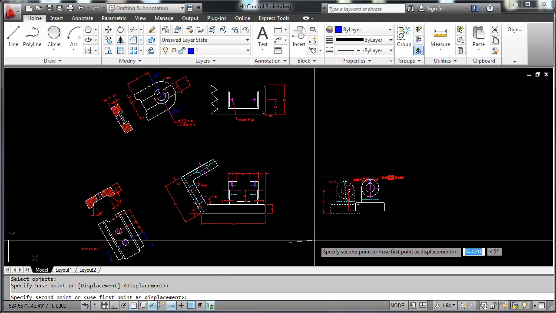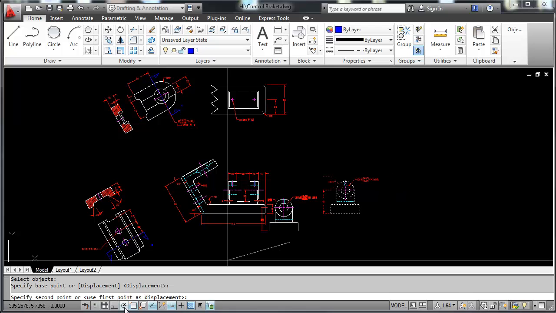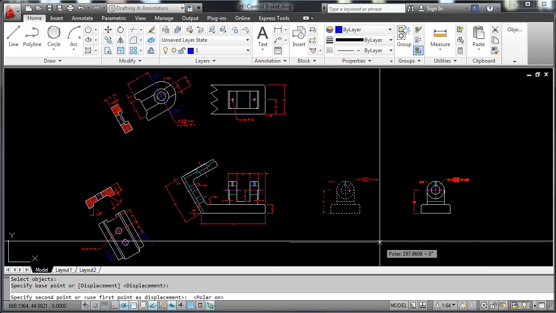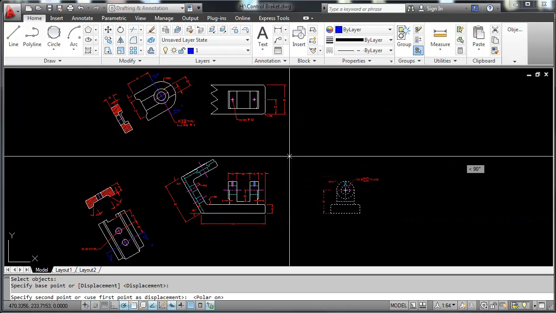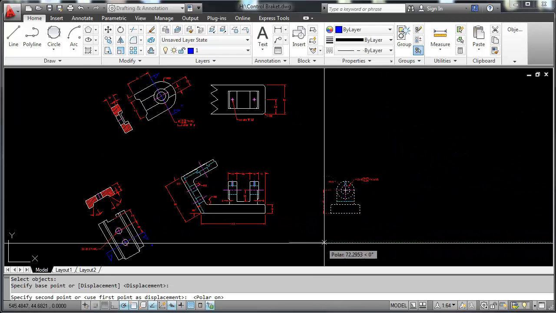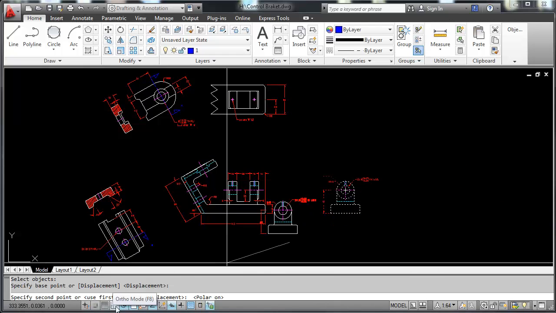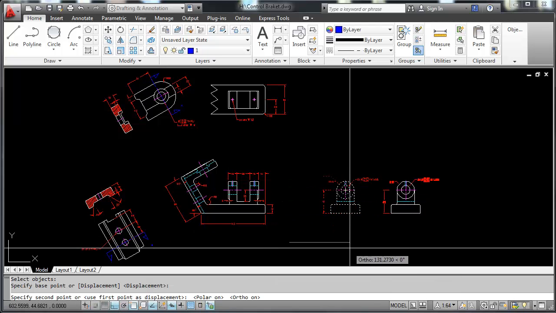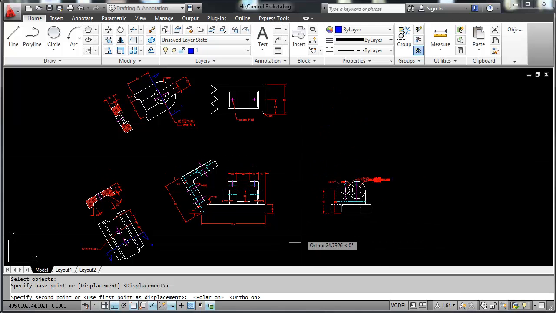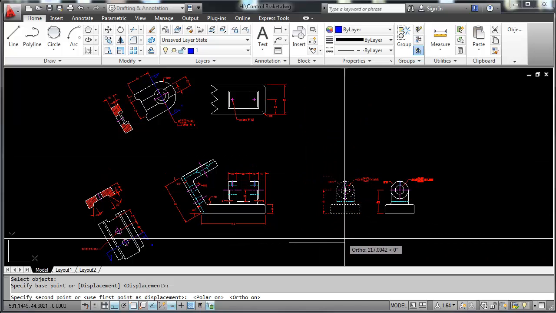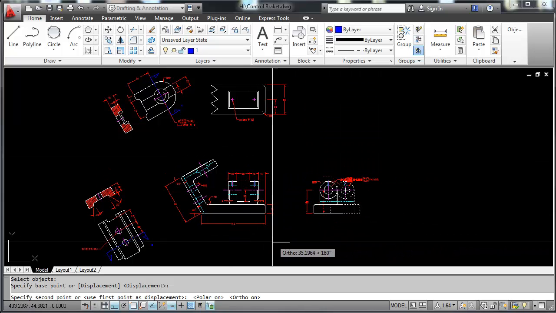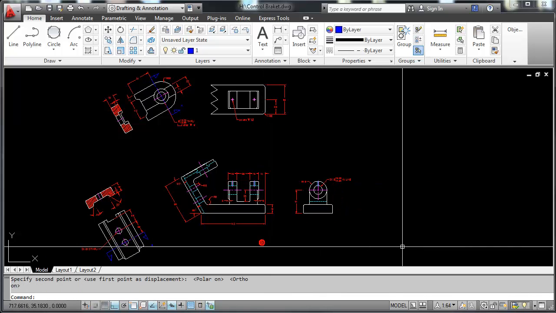I can make use of two things here. Down here I can turn the polar tracking on, and then I can make use of the tracking that's set for 90 degrees. Or I can turn the ortho mode on, which forces me horizontal and vertical. So if I wanted to just move this to the right or to the left and replace it or make it closer, I can. That's the move command.